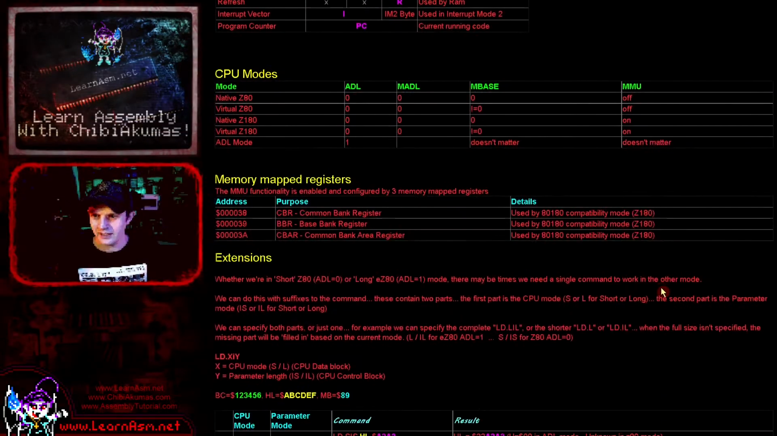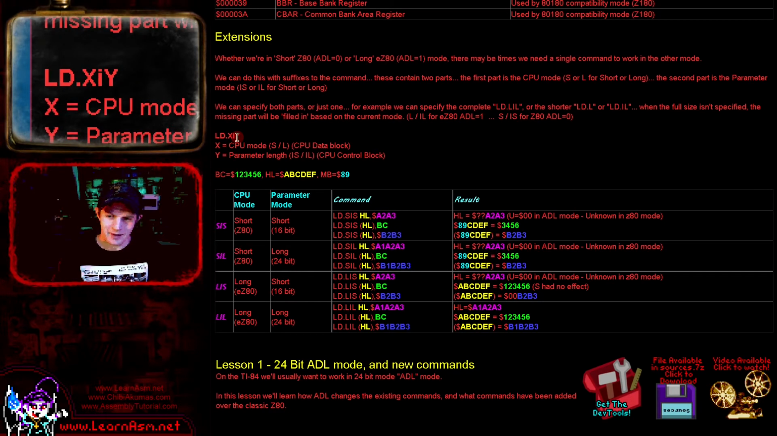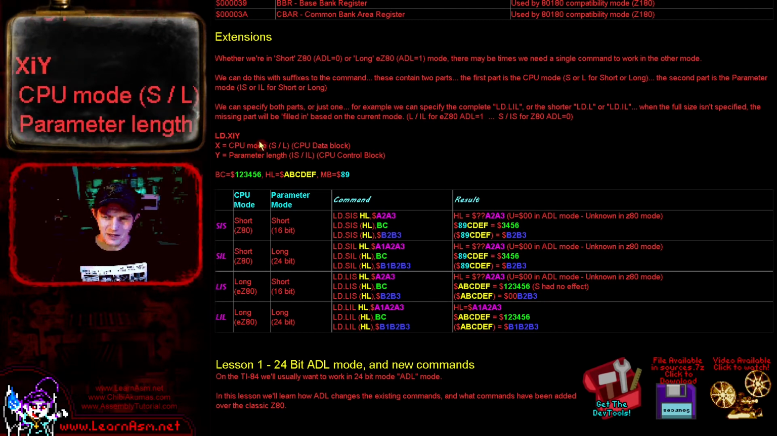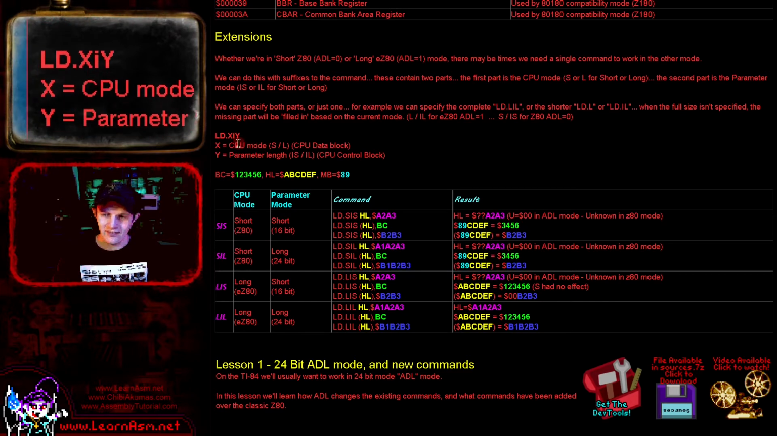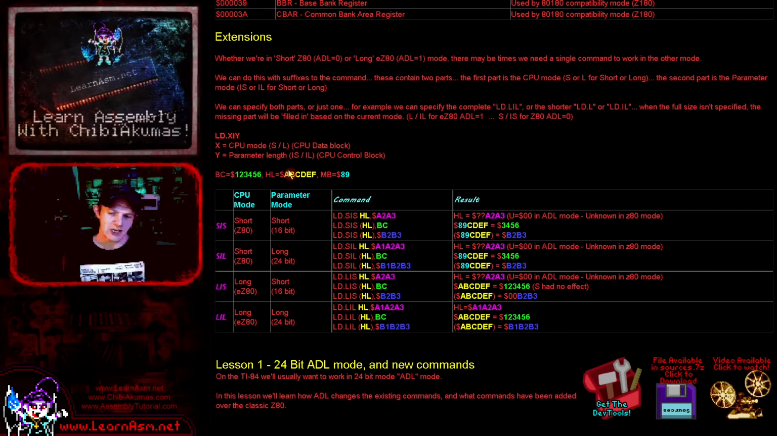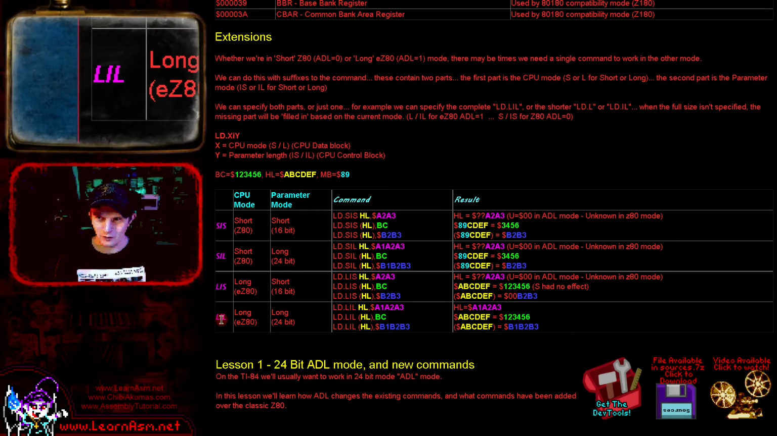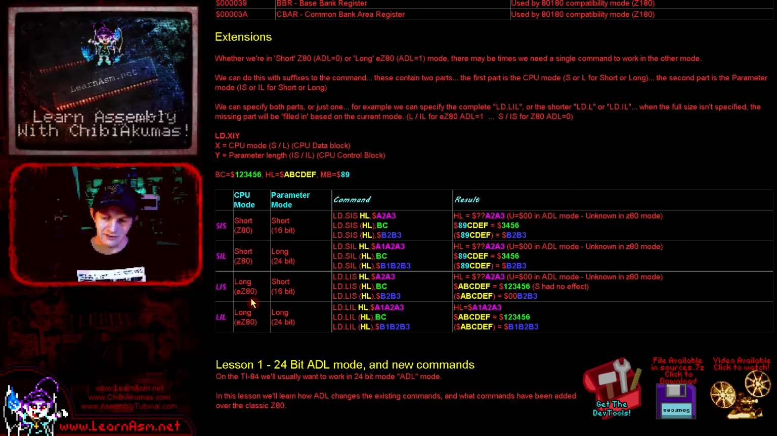Now if I just go over here, when we specify an extension to our commands like this, we've got LD, and in that case we saw LIL. The first L represented the CPU mode, which can be short or long, and the second L represented the parameter length. This is one of these bits where it gets very complicated, and I would suggest quite simply that you specify all of it every time, and you're probably only going to want SIS mode or LIL mode, but you can omit parts and the processor will fill the blanks in with the current mode.